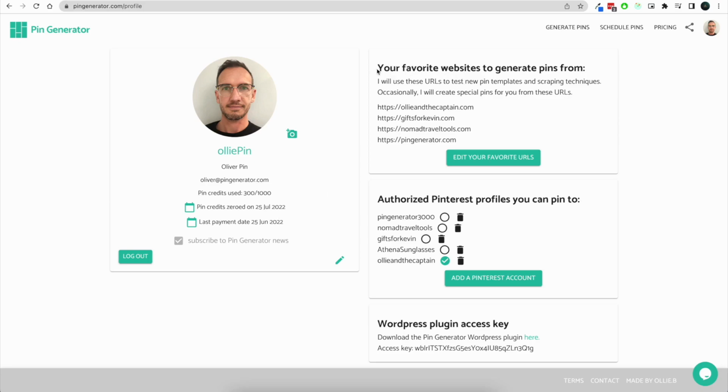And so this here is your favorite list of websites to generate from. So occasionally what I'll do is I'll create some new templates and I'll do a generation test from your website. So if you have a website you'd like to generate from, I sometimes use those URLs to generate new pins, and then I send them to your email inbox directly. So to no one else, but it's just for you to look at and enjoy.